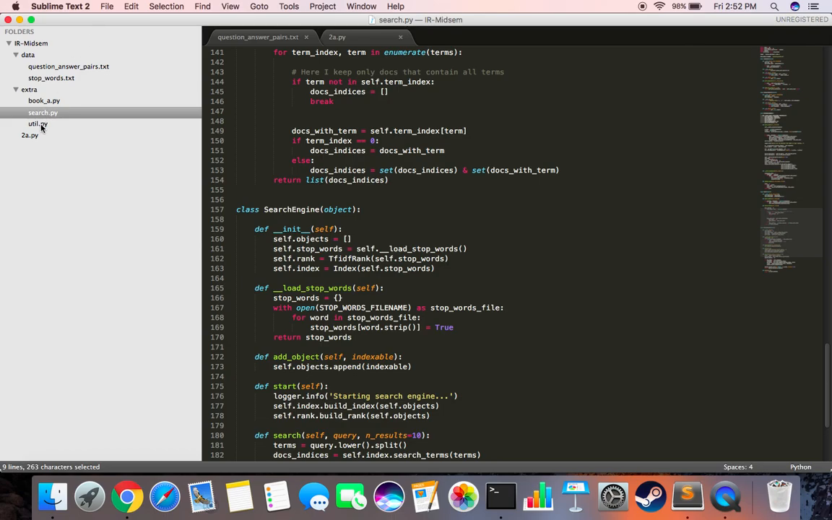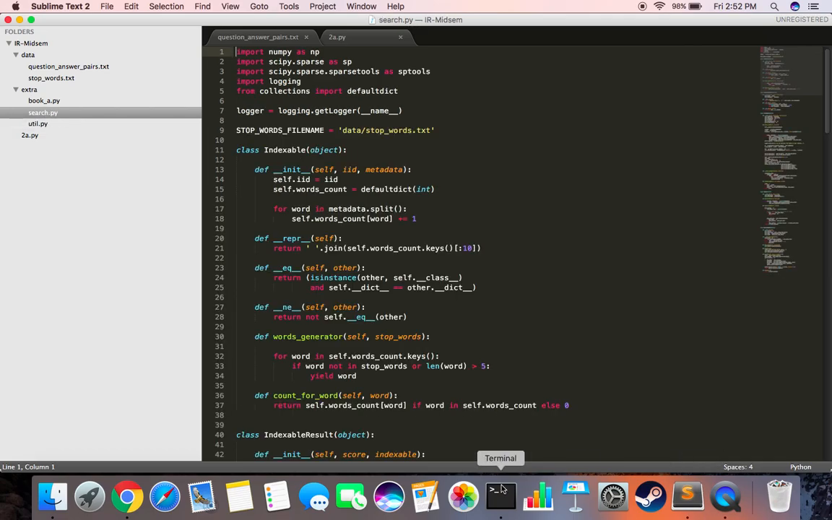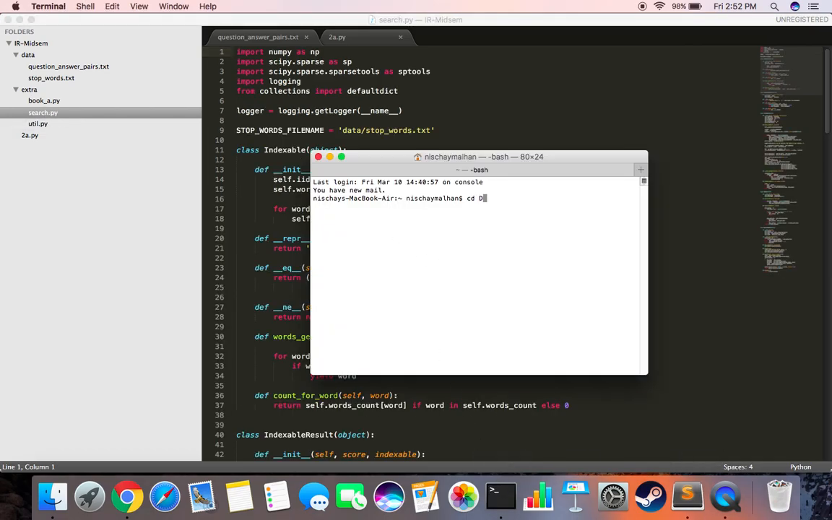And this util.py is an extra function that we don't really need. You can remove it if you want. So this is basically to keep a log of the time that took to find the query. Let me quickly show you how to start it. So I'll just go over here and I'll run my code with python 2a.py.